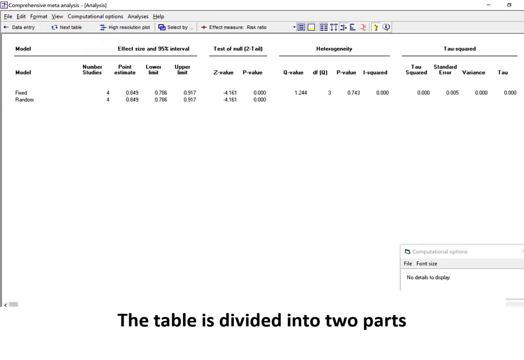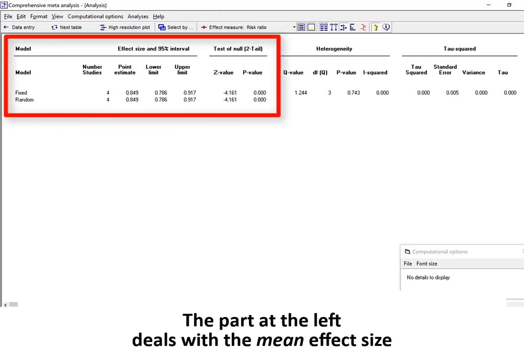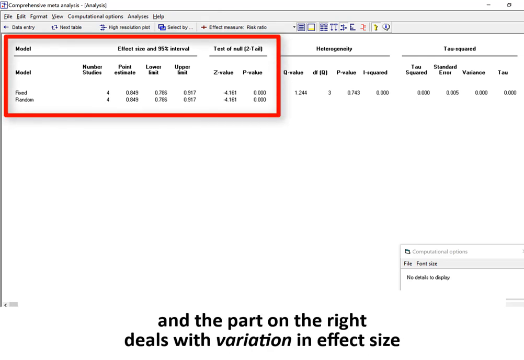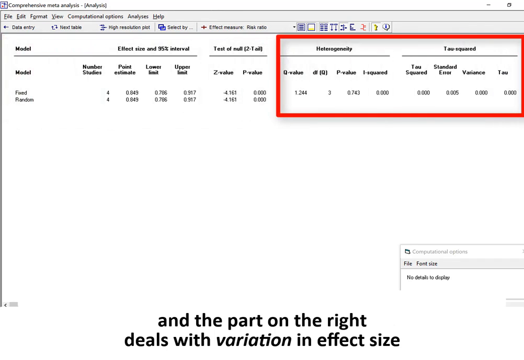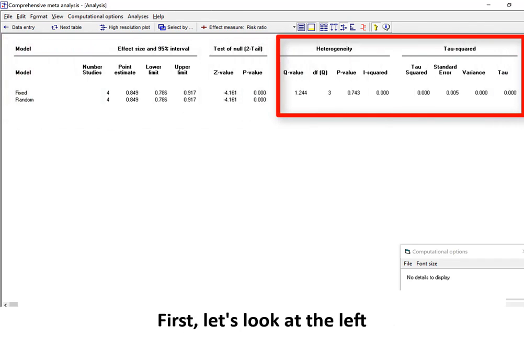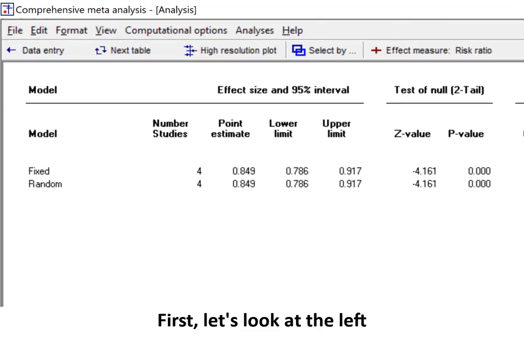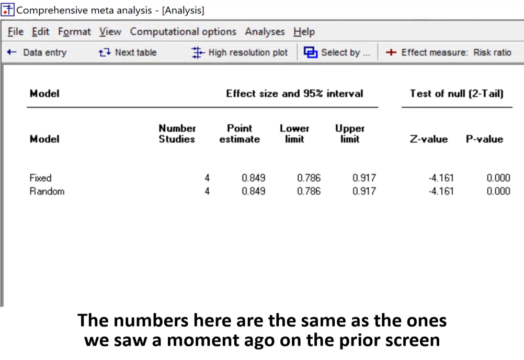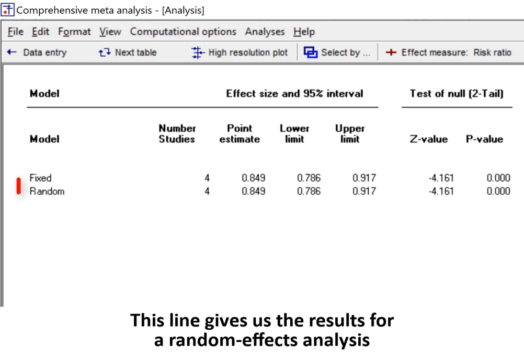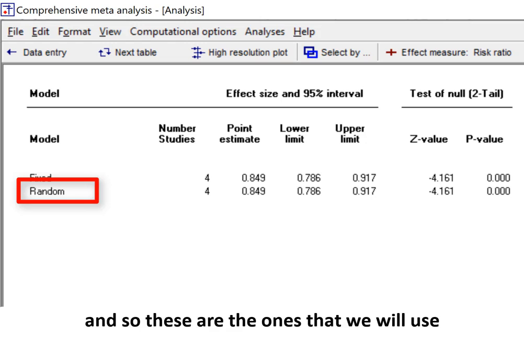The table is divided into 2 parts. The part at the left deals with the mean effect size, and the part on the right deals with variation in effect size. First, let's look at the left. The numbers here are the same as the ones we saw a moment ago on the prior screen. This line gives us the results for a random effects analysis, and so these are the ones that we'll use.